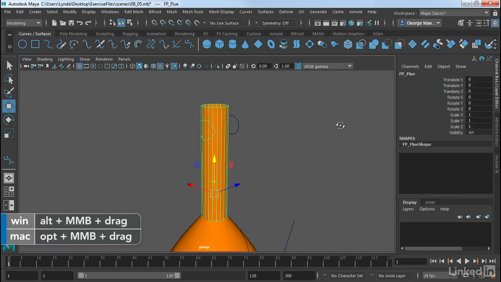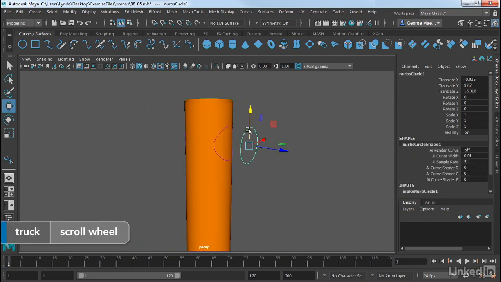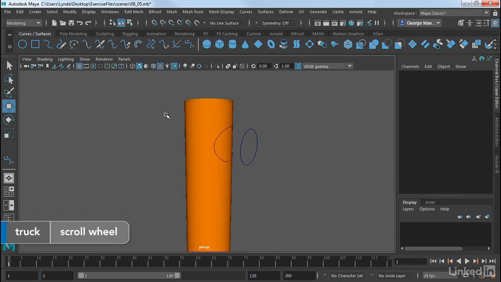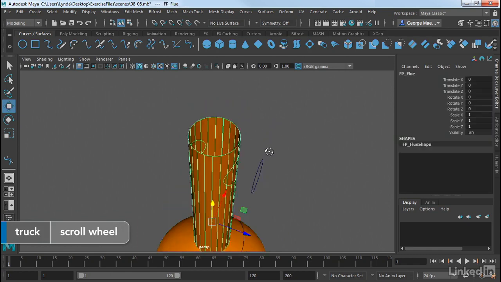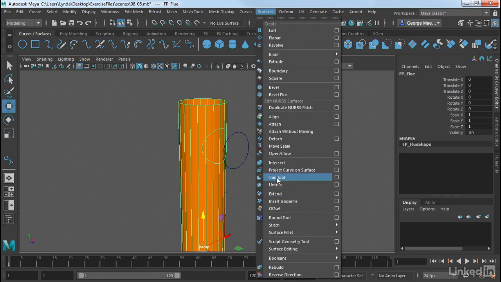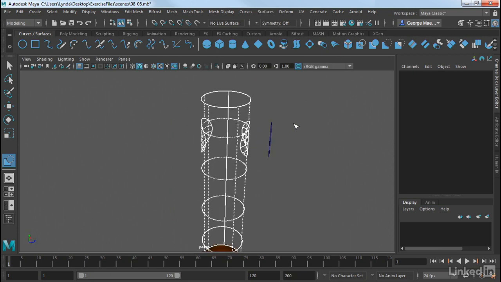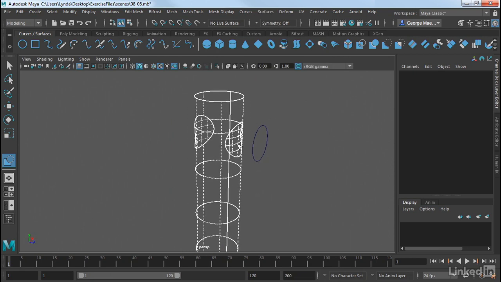So let's go ahead to this stovepipe, and previously I projected this curve onto that surface. And as you can see, we have two curves here. So if we select this and go into Surfaces, Trim Tool, notice how my icon changes. So let's say I wanted to create a hole in the front of this fireplace flue.